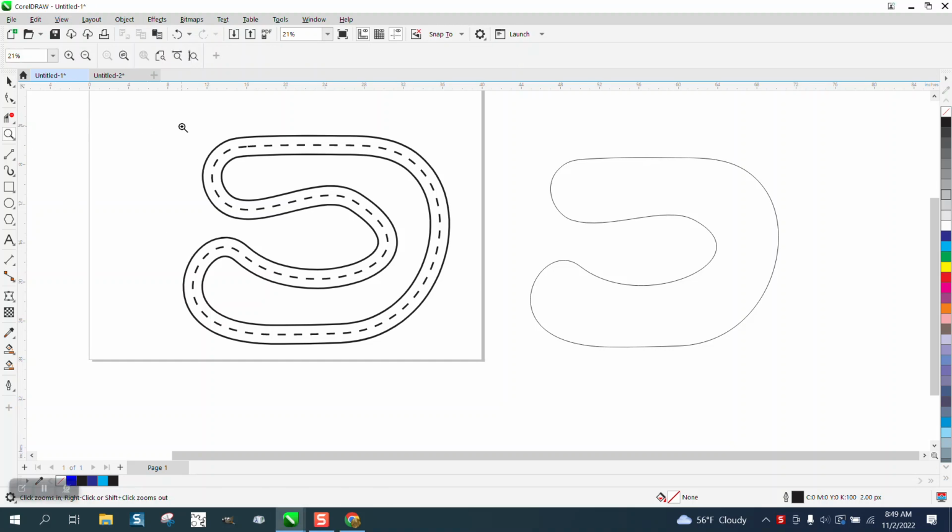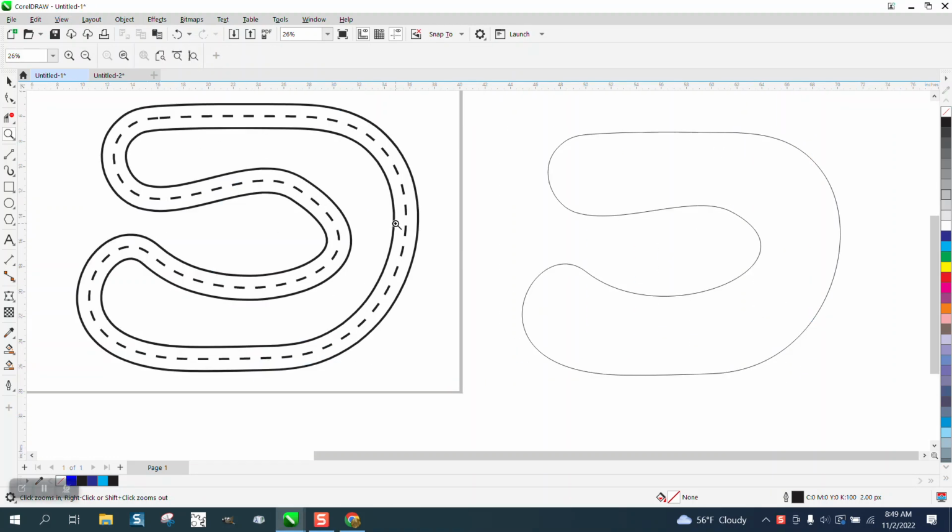Hi, it's me again with Corel Tips and Tricks, and in this video I'm going to show you how you can manipulate something after you've done it with the artistic media tool.